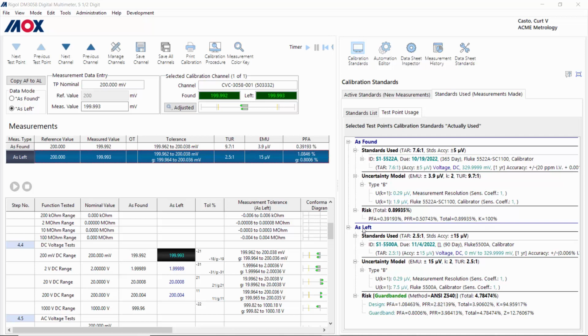In the as left section, it's very similar to the as found, except our calibration standard used was the Fluke 5500 calibrator, as opposed to the 5522 calibrator for as found. The accuracy of the 5500 at 200 millivolts DC was 15 microvolts as opposed to 5 microvolts. And then the uncertainty model is very similar to the as found uncertainty model, except instead of having the 5522 calibrator automatically added to the budget, it added a budget item for the 5500 calibrator.